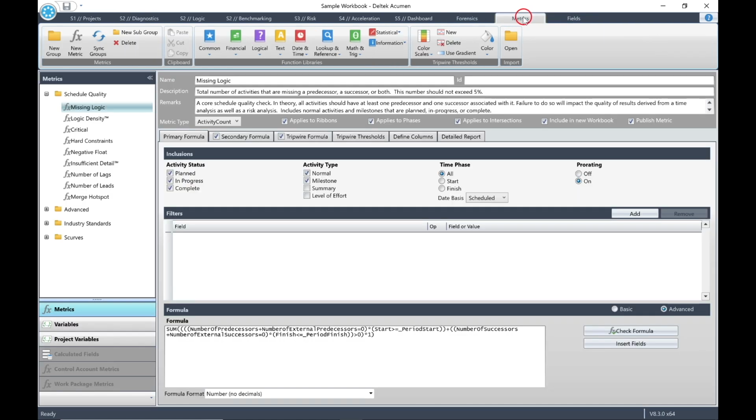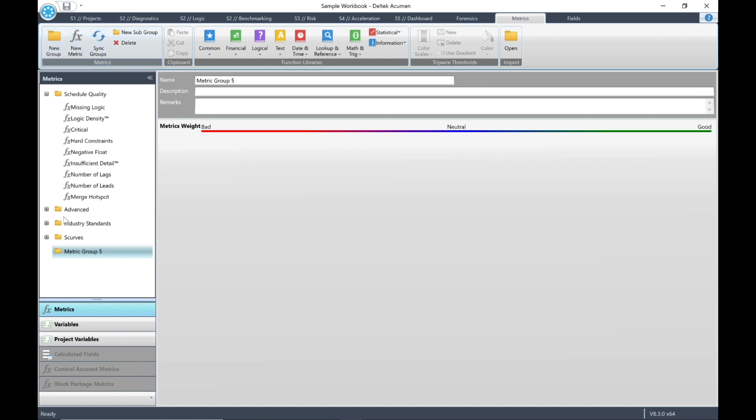Click on the Metrics tab to open the Metrics workspace. Then in the top menu, select New Group from the Metrics Group buttons. You will see that Metric Group 5 has now been created. In the name field of the right pane, rename it to My Group. For now, don't worry about the description and remarks fields, although it is usually important to complete these fields. You'll note that the new metric group has been renamed to My Group.